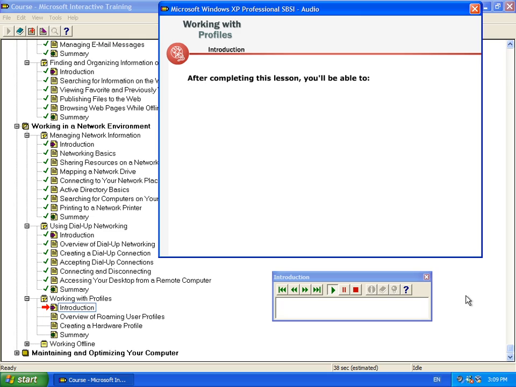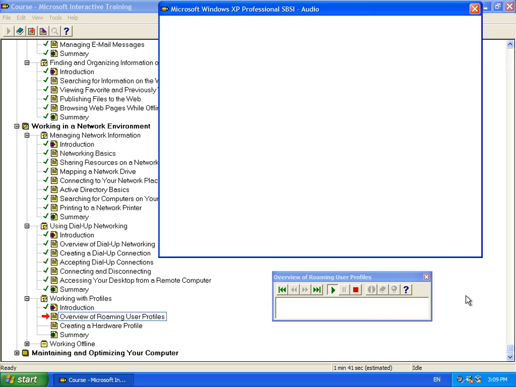After completing this lesson, you'll be able to describe roaming user profiles and their benefits. You'll also be able to create an additional hardware profile for a computer. Overview of roaming user profiles.